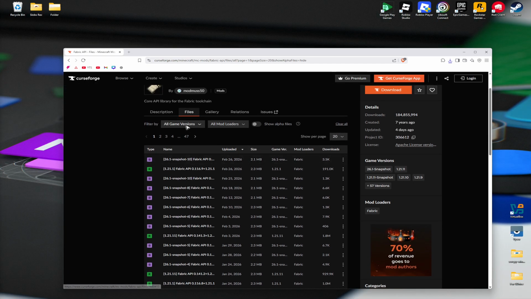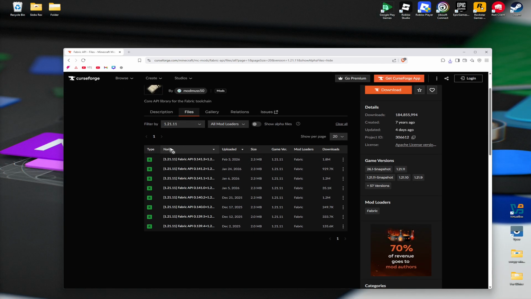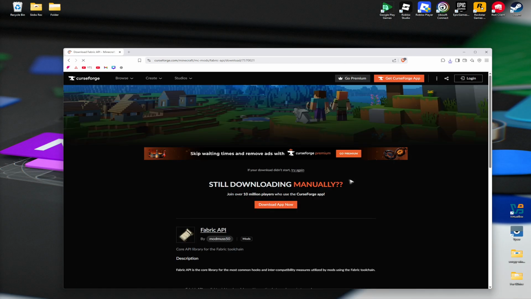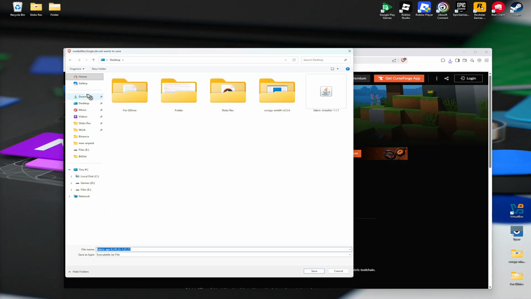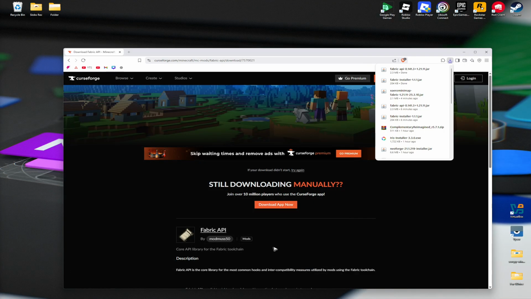And make sure to download the correct version, of course. And the mod loader would be Fabric. Alright, now the ones from the top is the latest version, so go ahead and download it. Just do take note, okay, of the versions. Make sure that your game version matches all of your mods versions.